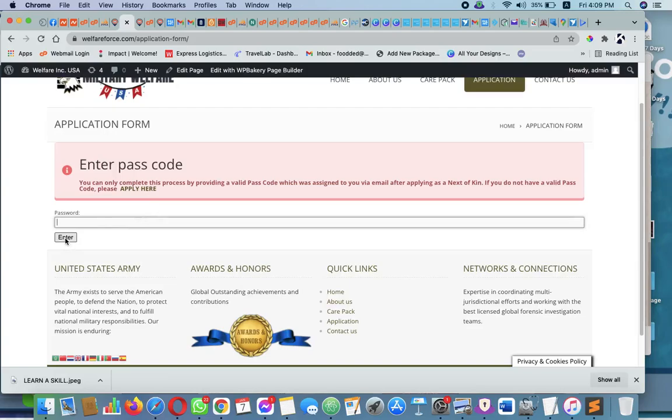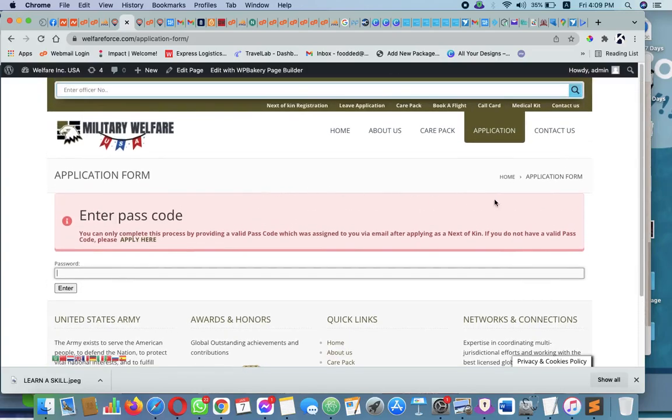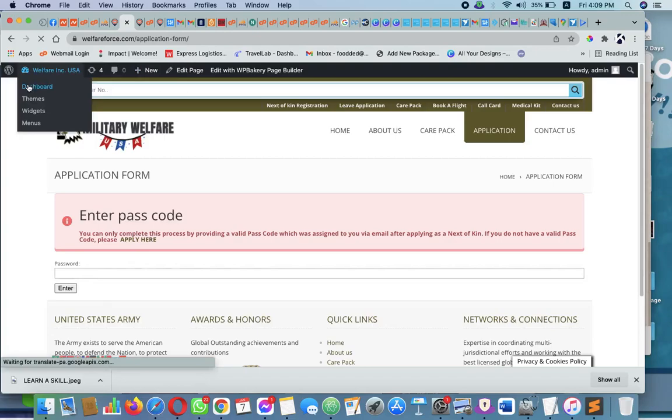once they enter the passcode here and click enter, it will take them to the form they will use to book the flight. So this code, to get this code is done from the admin.